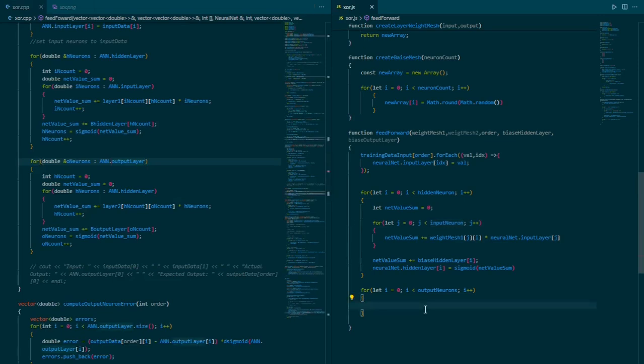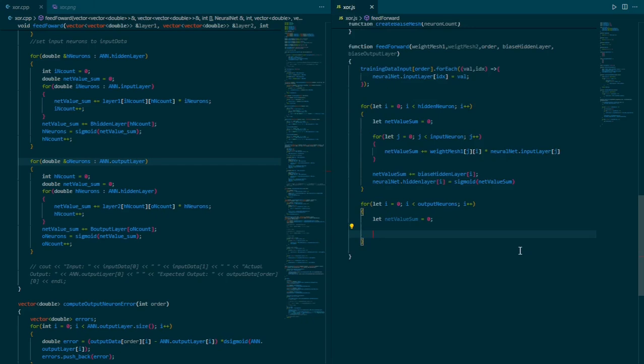So we're going to do the same way we did here, define the net value sum equal to 0. That's just the temporary value that is going to hold all the contents coming to that output layer before we sum it up and then add the activation, and then we assign it to the neuron itself. Okay, so looping: for let j equal to 0, j is going to be less than hidden neurons, and j should increment.